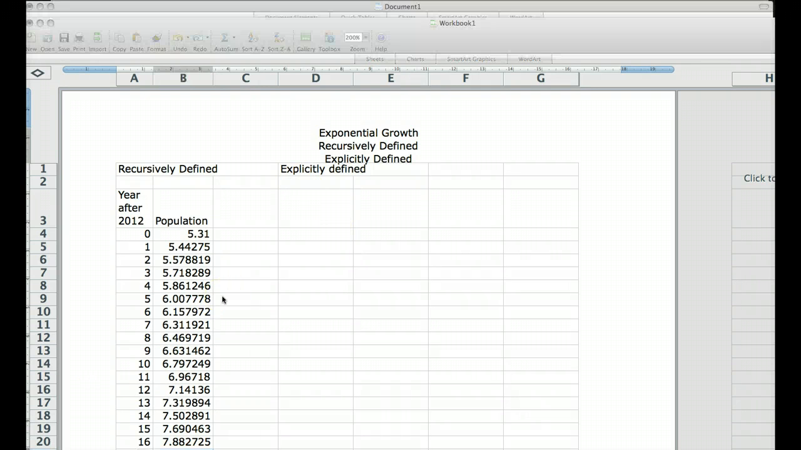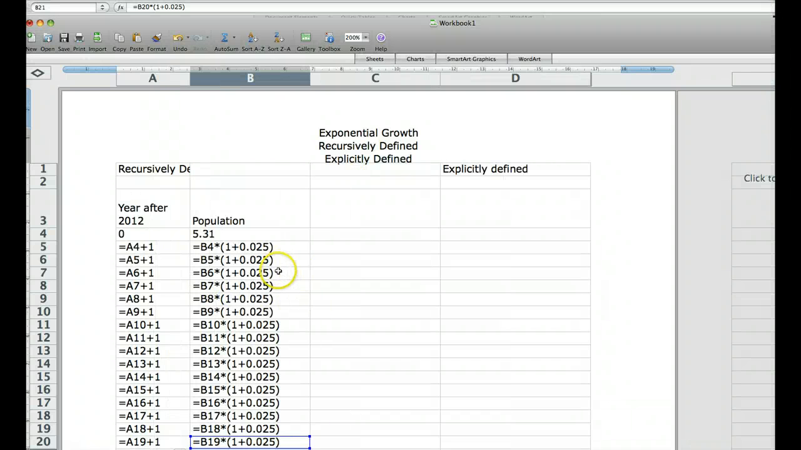So if I do this control squiggle, which is next to the one, I should be able to see all my formulas. And now if you notice, all of these formulas are based upon the previous term. So if one of these changes along the way, then everything after that will change as well. That's what we mean by recursively defined. One cell builds on another, builds on another, builds on another.